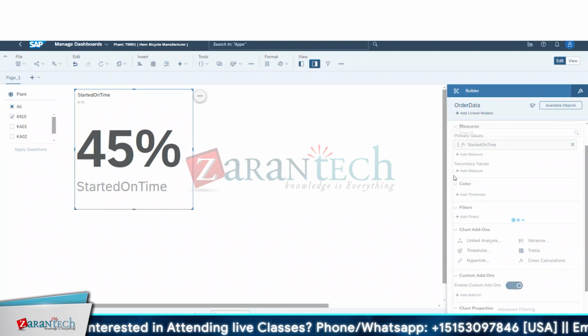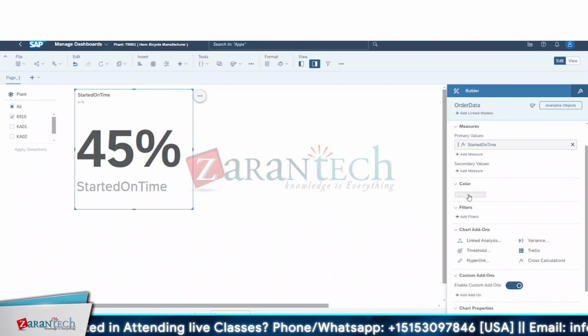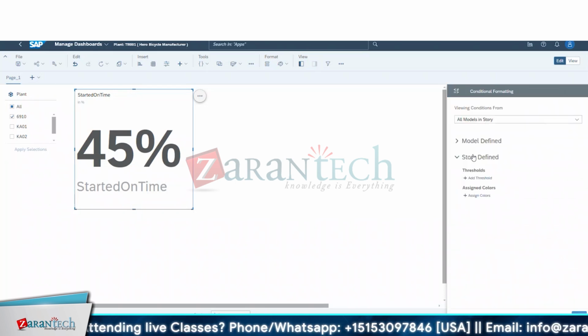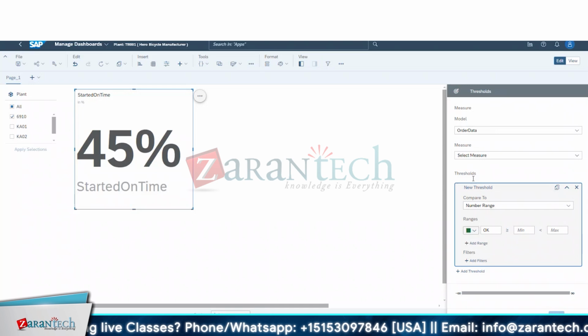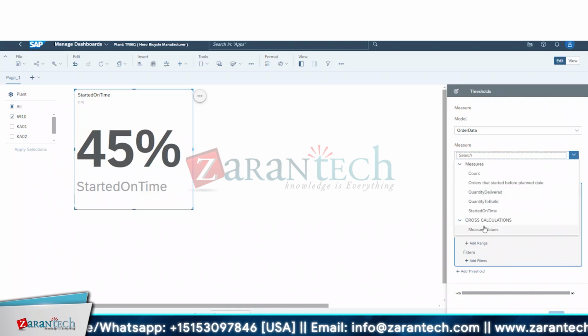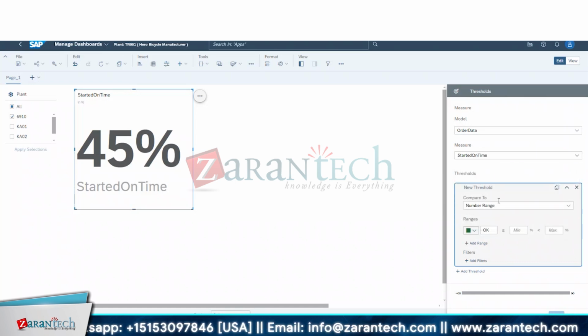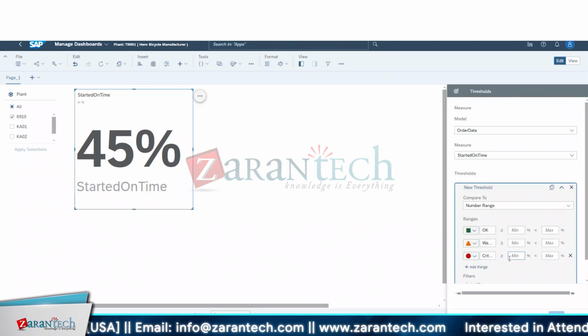I don't want to add a filter. I want to add a threshold. Add a threshold. Okay, yeah. So inside the color only, I have to add a threshold. Select a measure. The measure is on time. If it is below 32.